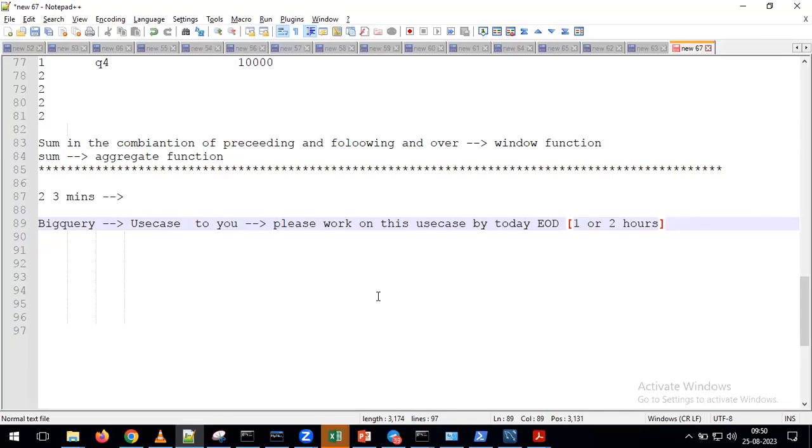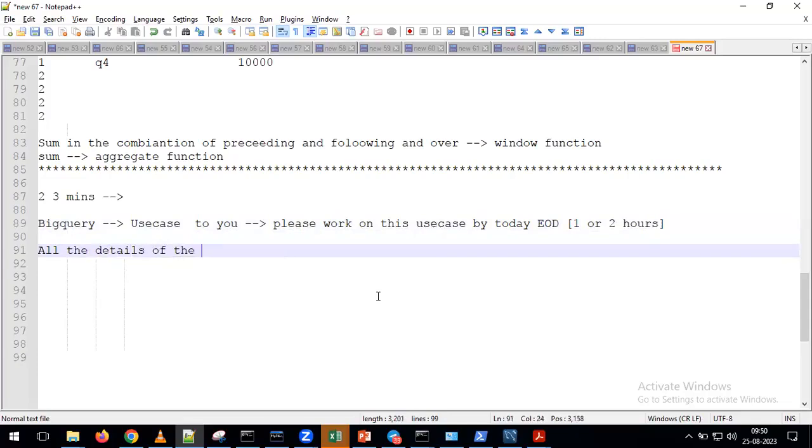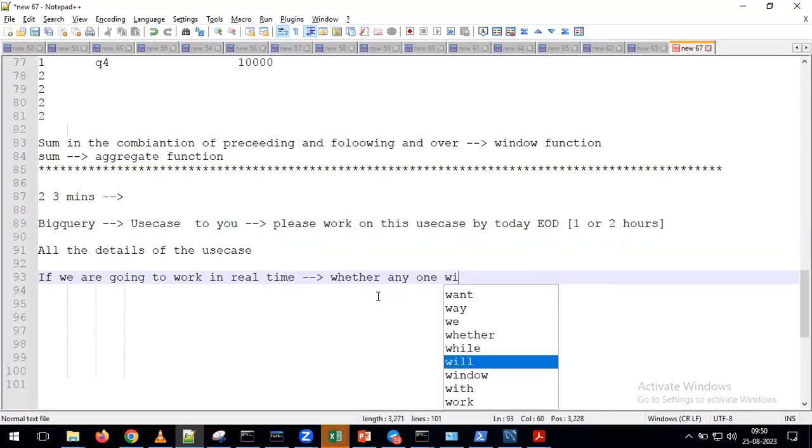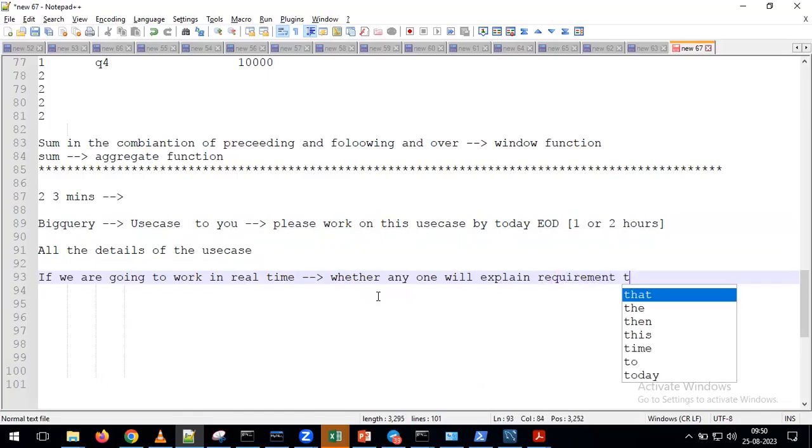And if you want to do that use case, what do you need to understand? You need to understand all the details of the use case. But tell me, if we are going to work in real time, will anyone explain the requirements to you, or do you need to understand the requirement yourself? If you're going to work in real time, will anyone come into the picture and explain the requirement? Obviously, you yourself have to understand the requirement.